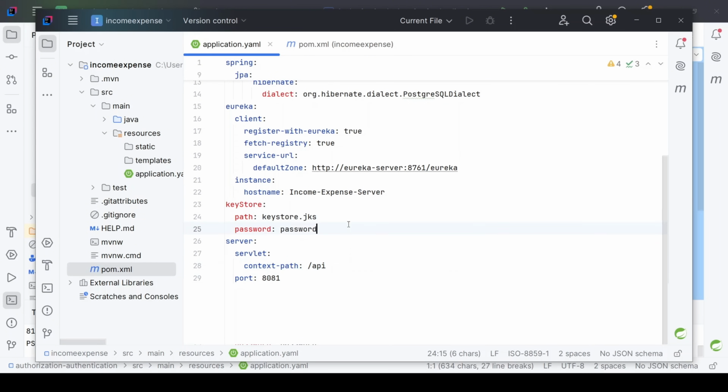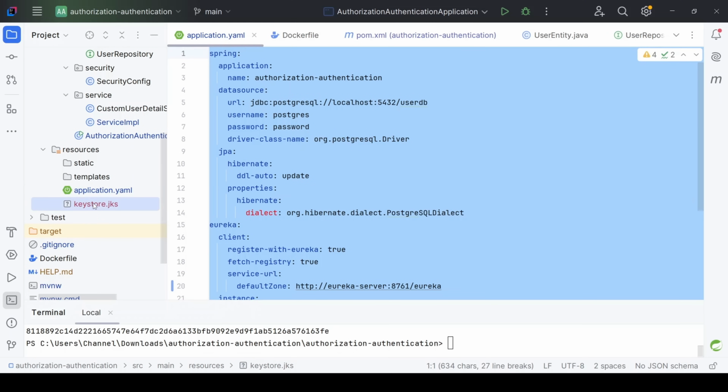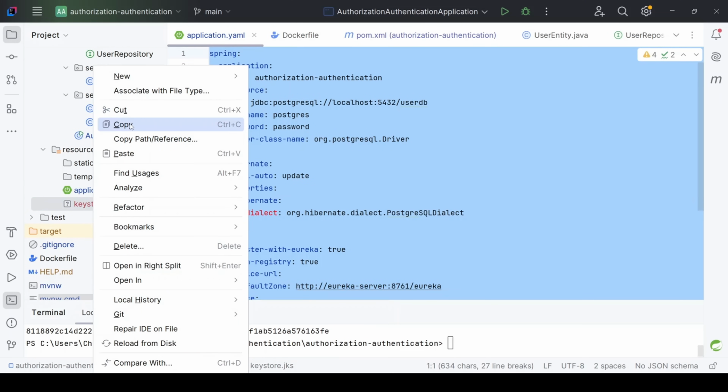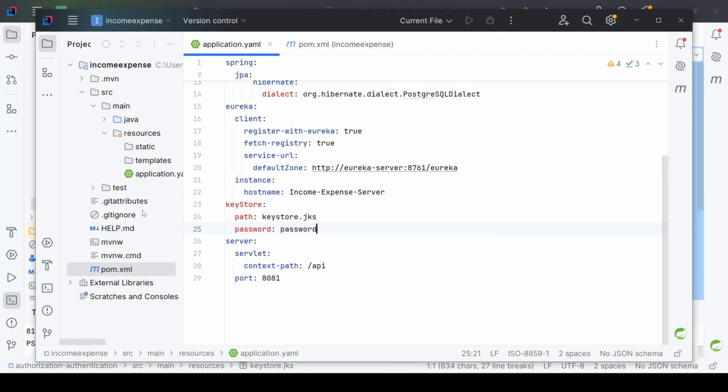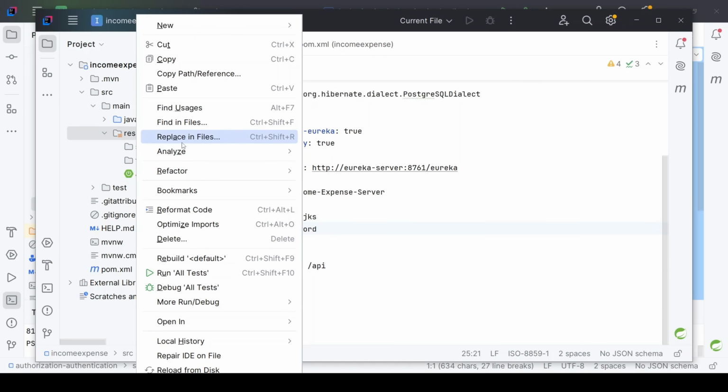And then we have our Keystore. Now let's go copy our Keystore too. We need that. Just copy it and then put it here. Just paste it.